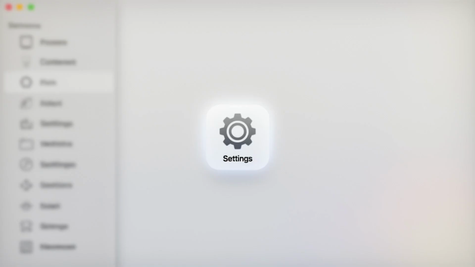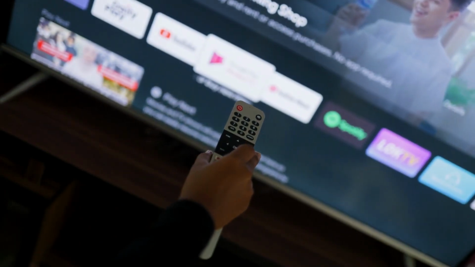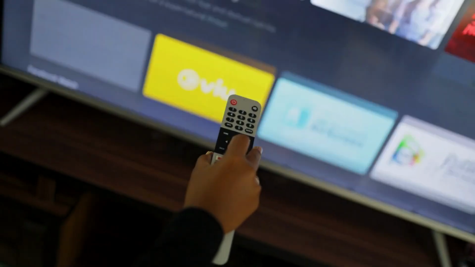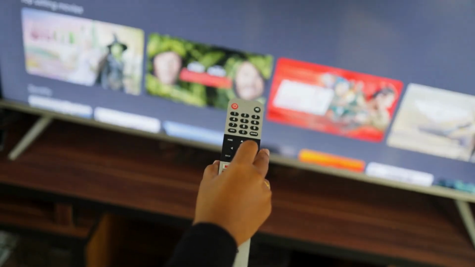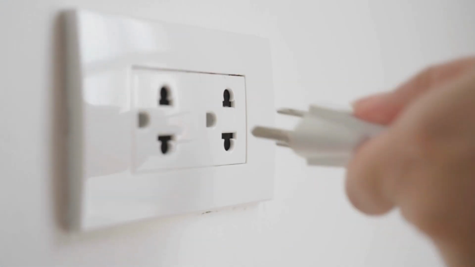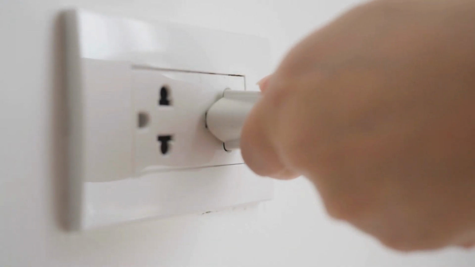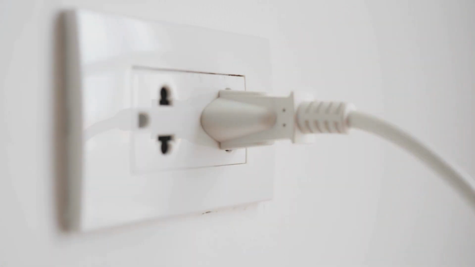Step 1. Force restart. Don't just minimize the app, you need to close it completely from your device settings. On a smart TV or streaming stick, navigate to Settings, Apps, find YouTube TV and select Force Stop or Restart. For a deeper reset, unplug your streaming device from the power source for 60 seconds. This clears the temporary memory.